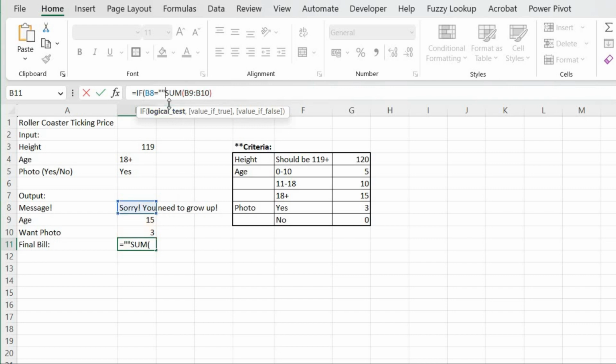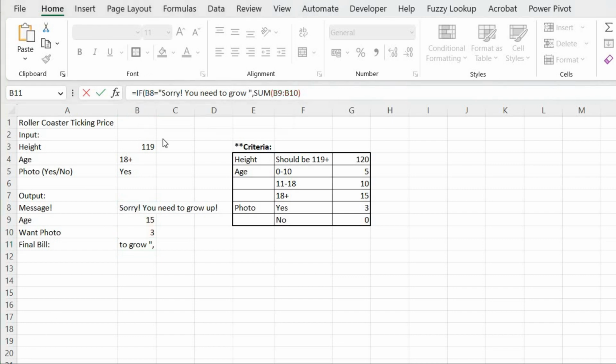So basically what I'm trying to say is, if cell B8 equals this text, "Sorry, you need to grow up," if this message is there in B8, then what I'm saying to Excel is: don't give me this sum value. Instead, print the exact same message. For that, I don't have to type it again.